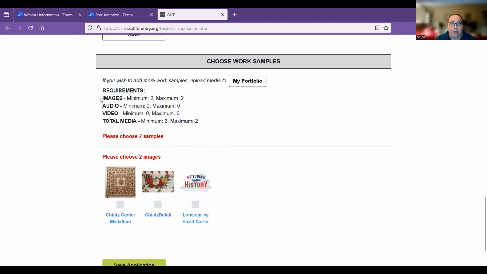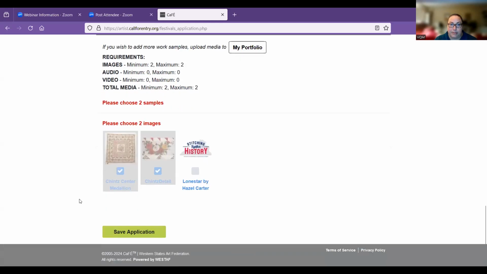So you can see here in our requirements images, we have a minimum and a maximum of 2. We've made it really, really easy on you. We do require that one be a full-size image of your entire quilt, and then the other be a detail shot. So we're going to go ahead and select these 2. That's a full image of a quilt, and that's a detail from that quilt.